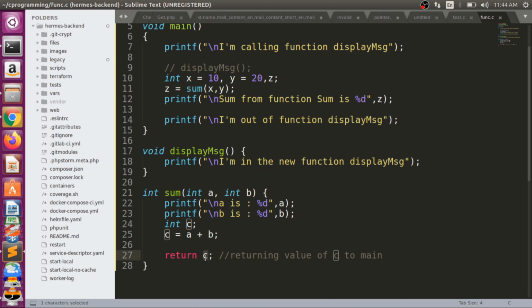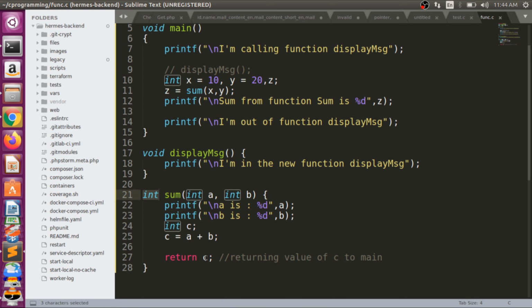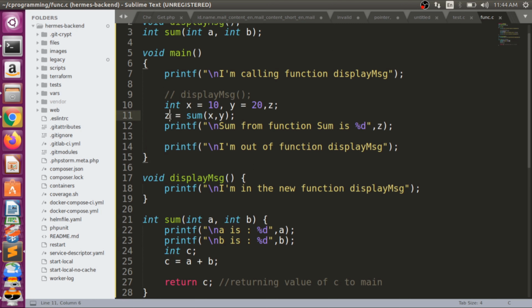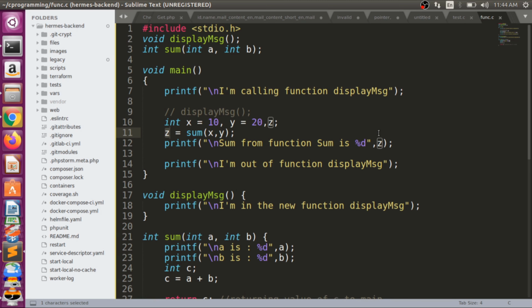What will happen now here? The return type is integer. We need to take care that the return type and whatever value you are returning should be similar. So this c will return to this call, and the function value will be replaced with the value c and assigned to z, and we are able to print the sum of z. So this is the overall flow of a function: a simple call, all the calculation executes, and the return value is assigned back to main. So this is all about functions.